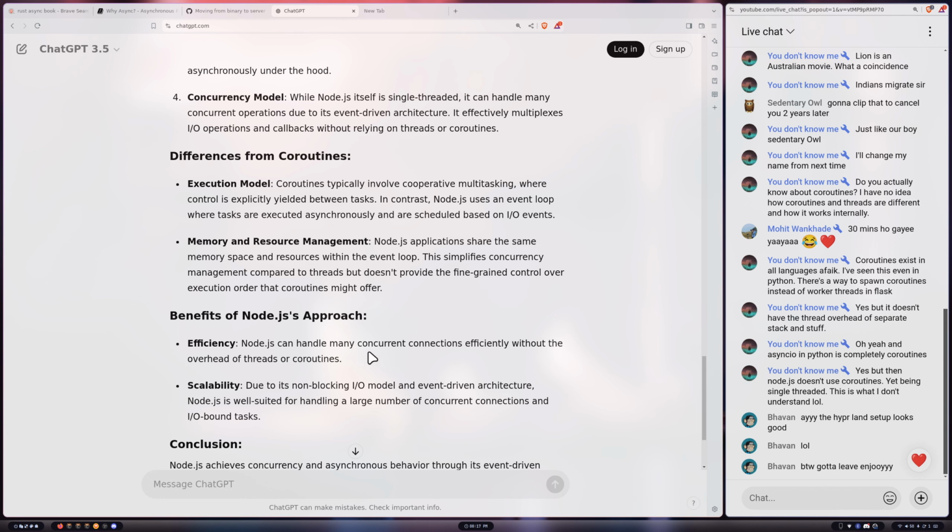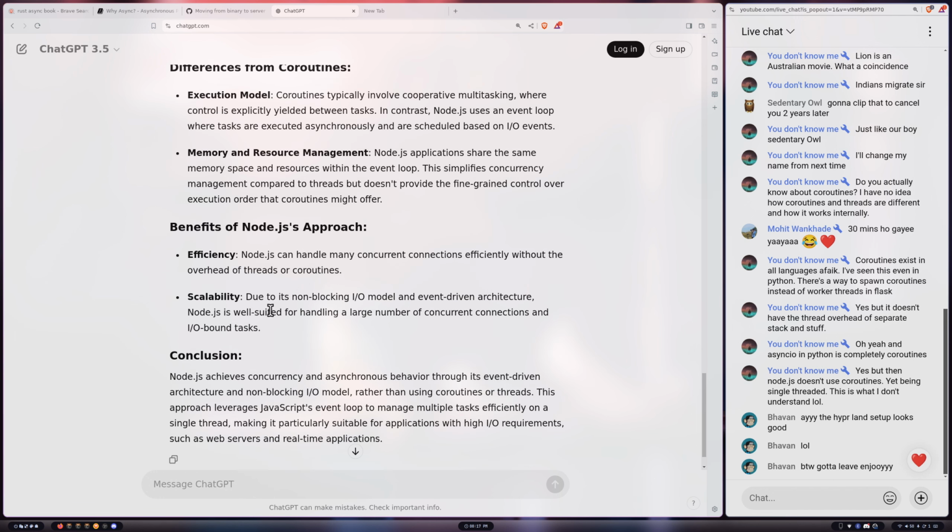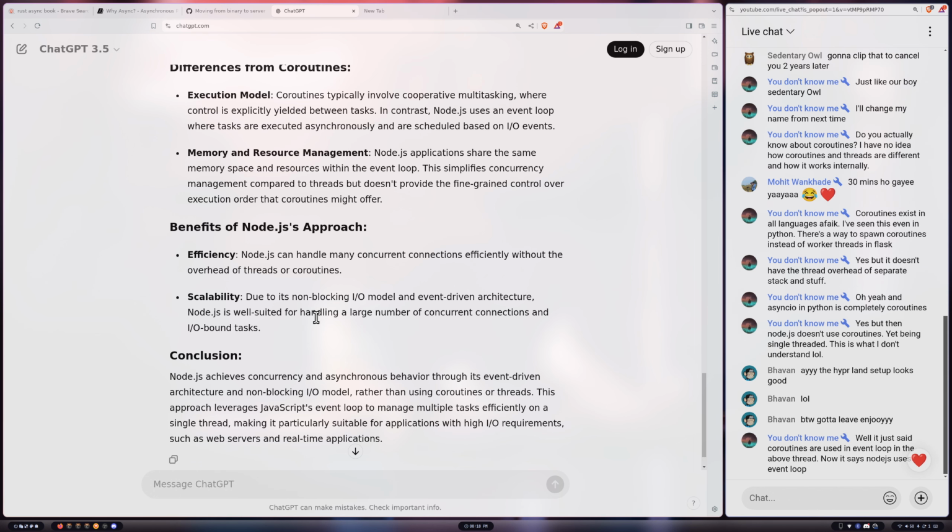All right. Okay, you can look at this honestly, but benefits overall, they say that Node.js can handle many concurrent connections efficiently without the overhead of threads or coroutines. Due to its non-blocking IO model and event-driven architecture, Node.js is well suited. I do think that coroutines are also a non-blocking IO model, right? It's only single-threaded, so there will be no blocking as such.